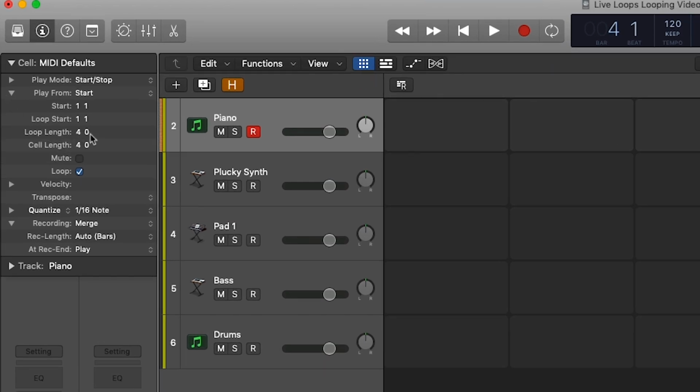So the very first thing we need to do is open up the play from here. This is where we're going to determine what the cell length and the loop length are going to be. These are linked together, so whatever you do here, it's going to automatically change one toward the other. If we want a cell length of 4 bars, then the loop length, there we go, will automatically be 4 bars as well. So we want the loop length and the cell length to be the same. That's going to tell us how long each of these is going to last.